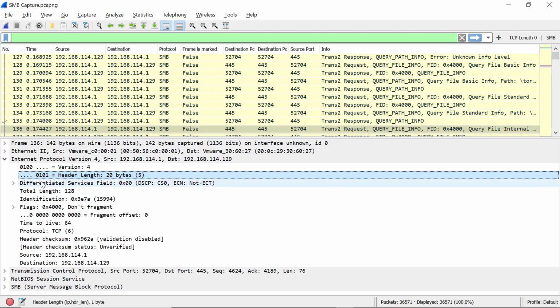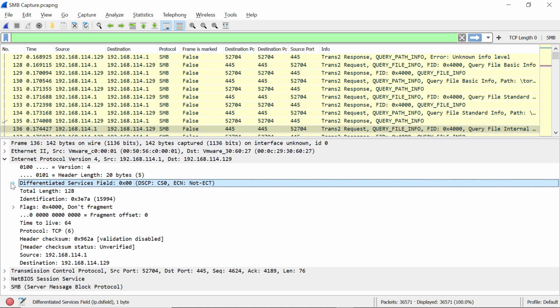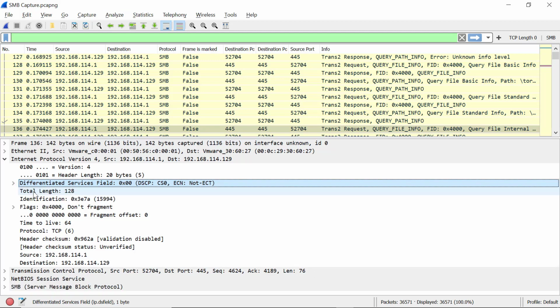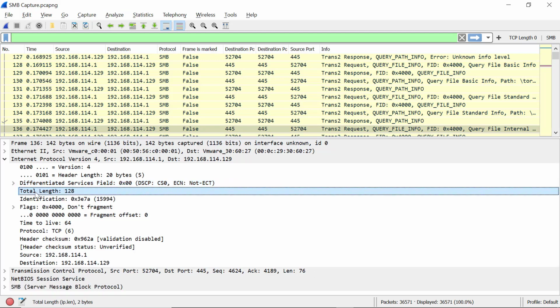The next field is the type of service. Here we have the differentiated services field, and the type of service is an 8-bit field that is used for quality of service. The next field is the total length. Total length is a 16-bit field that contains the total length of the datagram in bytes. So the total length equals the header length plus the payload length.